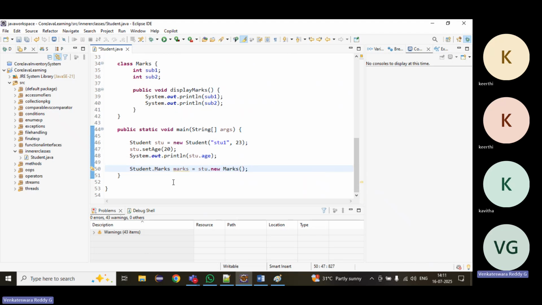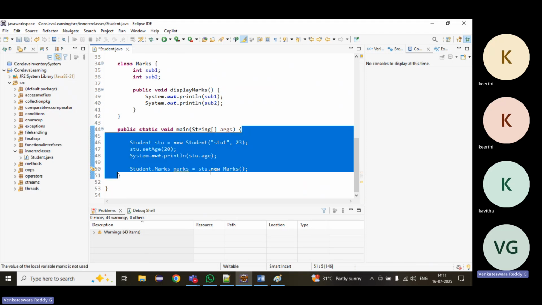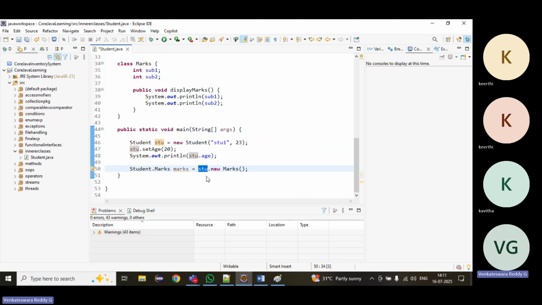Like this, we have to create the object of the inner class: Student.Marks, then the object name equals. First we have to create the object of the outer class. Then, on the outer class, we have to create an object of Marks. Here we will create the outer object dot new and then Marks.